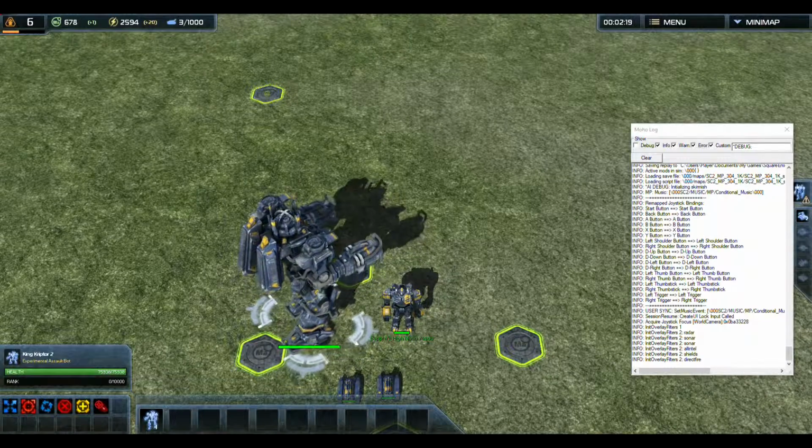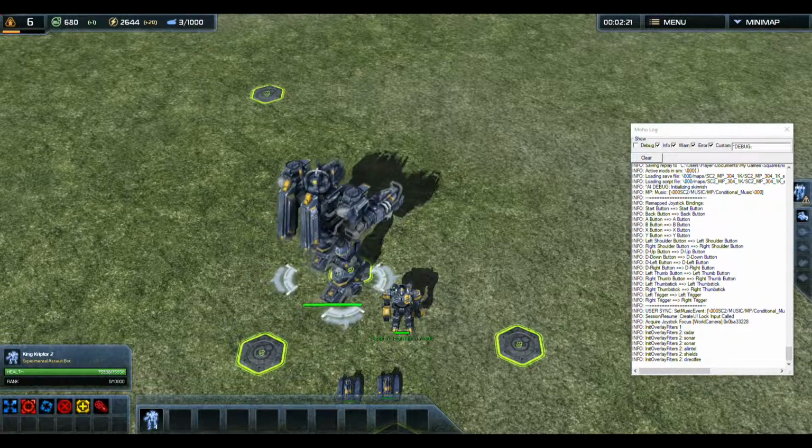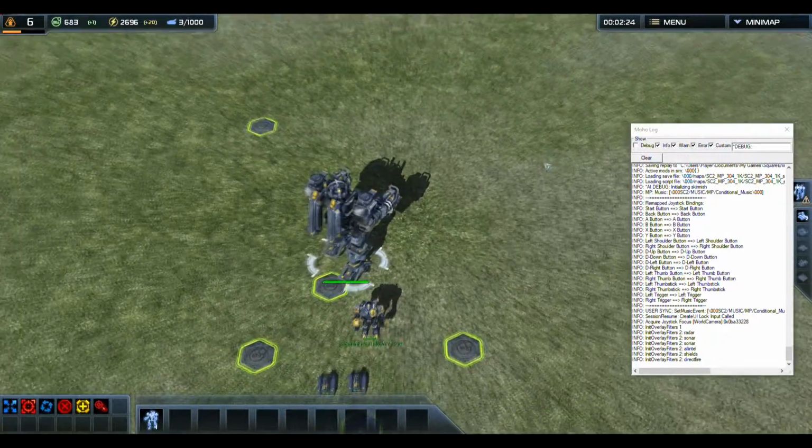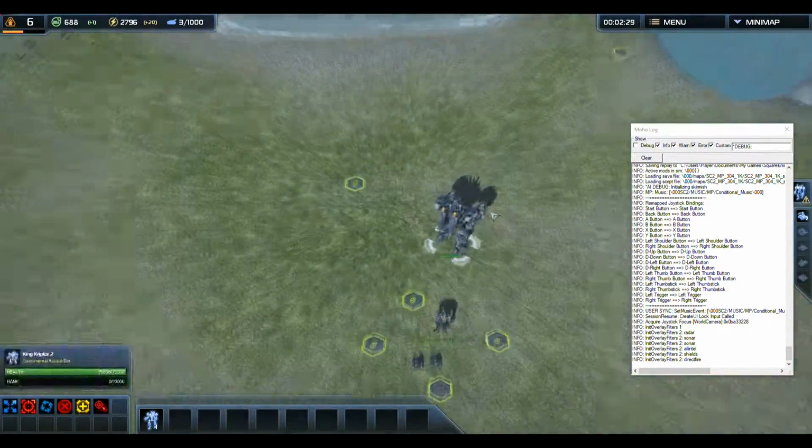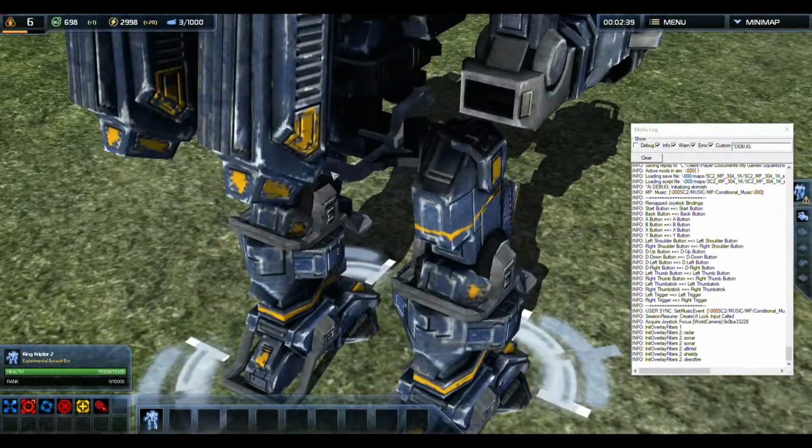And as can be seen, it has an icon. Everything's working properly. It has model and textures. And if there were enemies it would attack. Has its animations and everything.